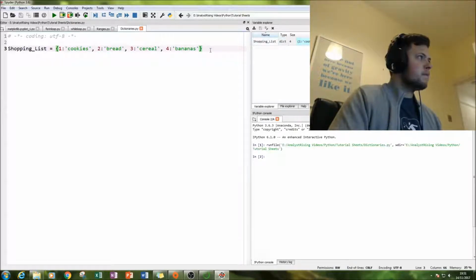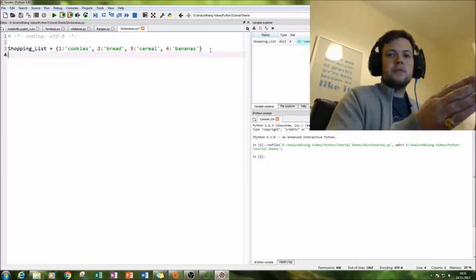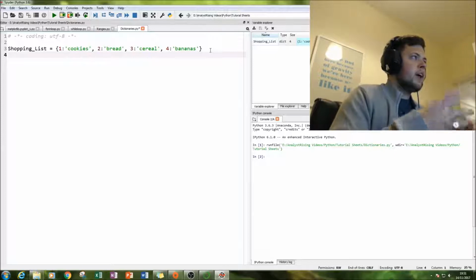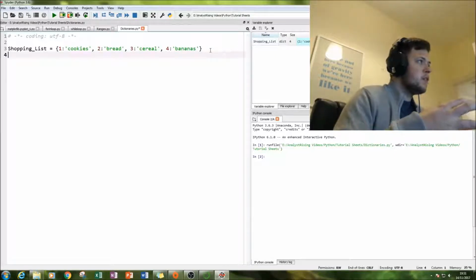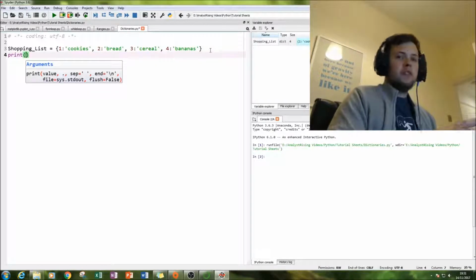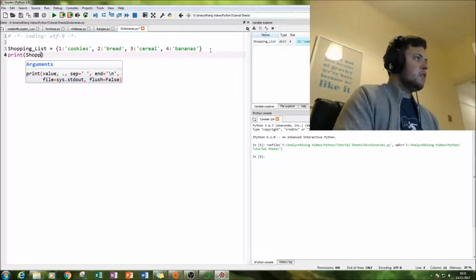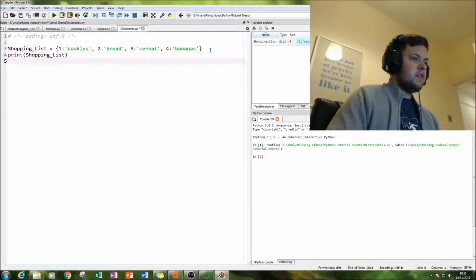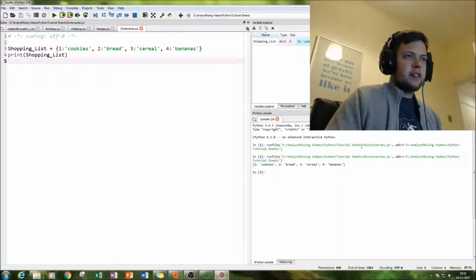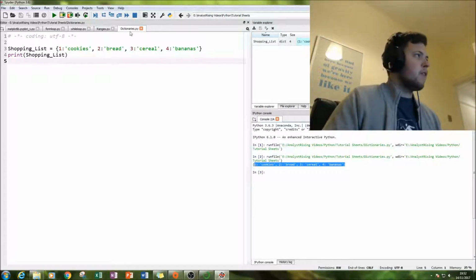So let's store that. Now, we've got our list. It's stored. So now, how do we access it? So let's do a print. And we're going to print, and then in normal brackets or parentheses, we're going to have shopping list. And hopefully that works. Yes. You see here on our output, we have 1, 2, 3, 4.